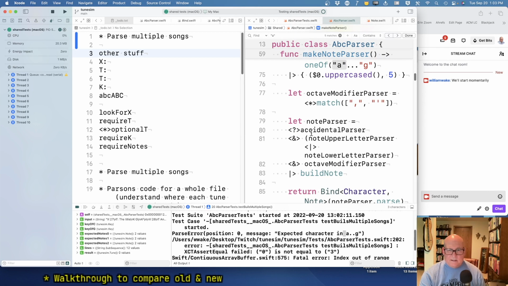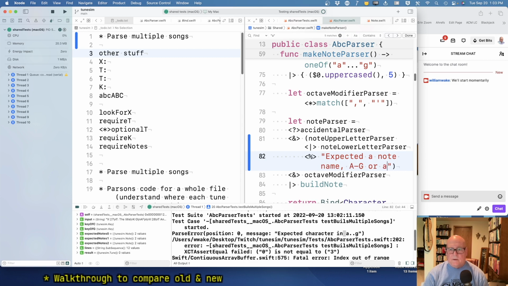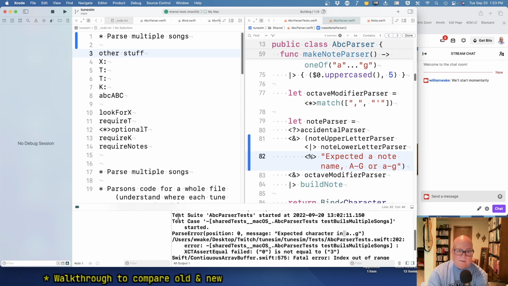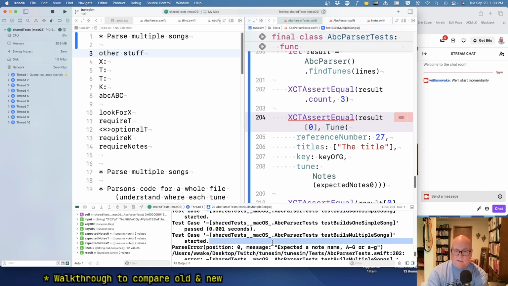Okay, so I guess it gets here. I think it'd be nice to know which column we're talking about, but also we can put a string here, a message: expected a note name A through G. Okay, I think we can improve the message. Oh, position 0. I'd really like to know what line I'm on too.